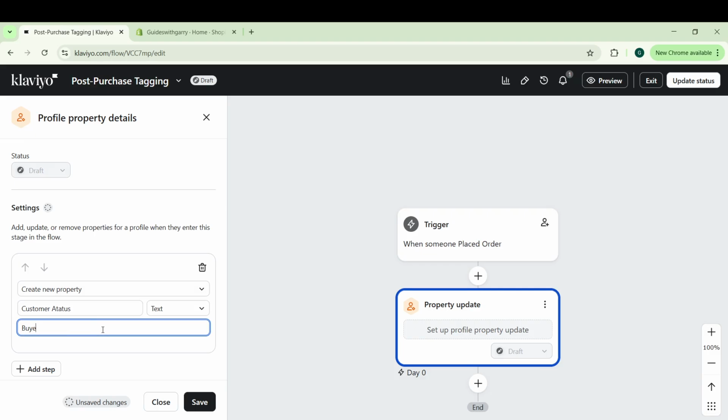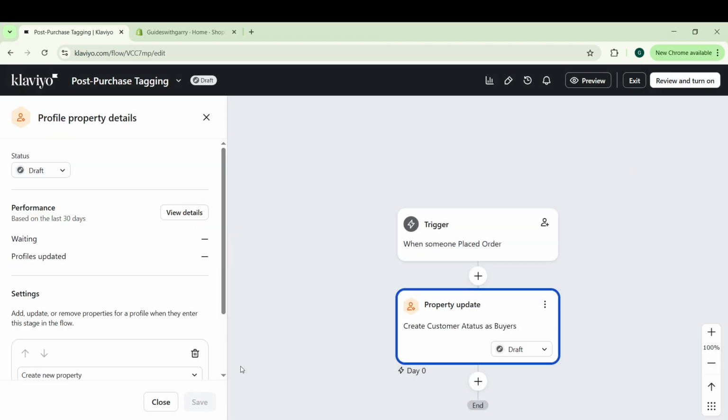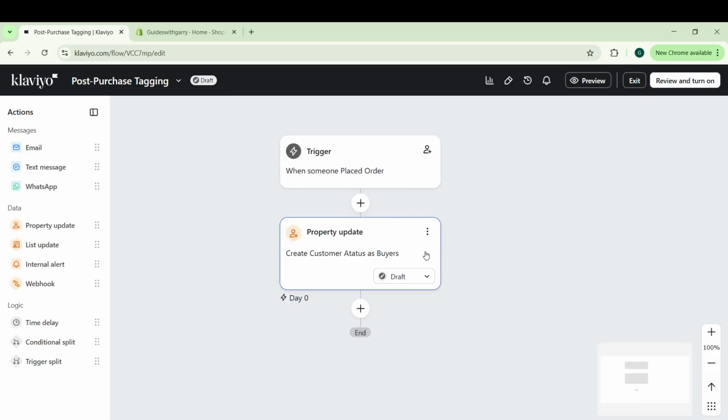With the trigger selected, you will set a property on the customer profile. In the Property drop-down, choose Create New Property. In the first box, type Customer Status. This is the name of the field that will be stored on the profile. In the Value box, type Buyer. From this point forward, when the flow runs, the customer profile will be updated with Customer Status set to Buyer.